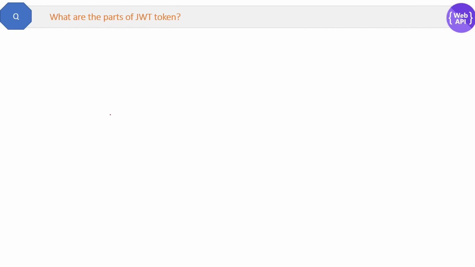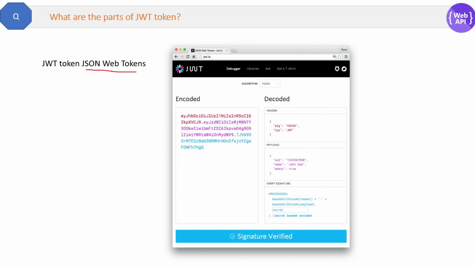What are the parts of a JWT token? JWT stands for JSON Web Token. First thing, it is a type of token based authentication. Now you can see in the screenshot of the jwt.io website, which will break the encoded JWT token into the decoded form. With the help of this we will understand what the parts of a JWT token are. So this is the JWT token, right? If you can see, it is divided into three parts. First one is red, then violet, and then light blue.